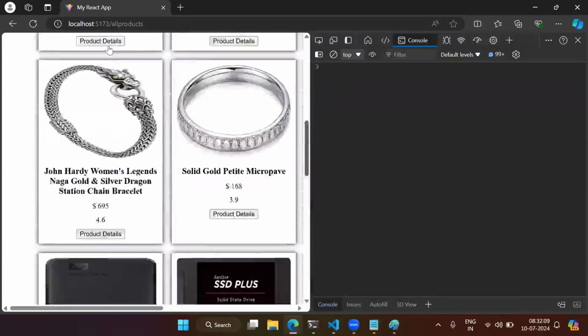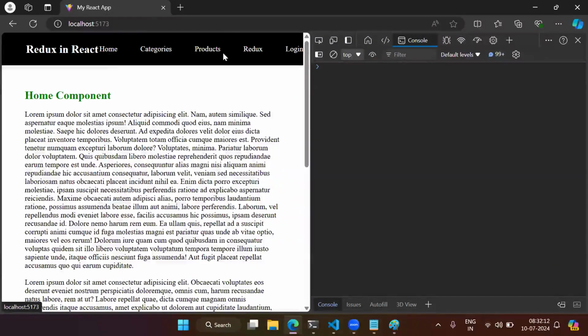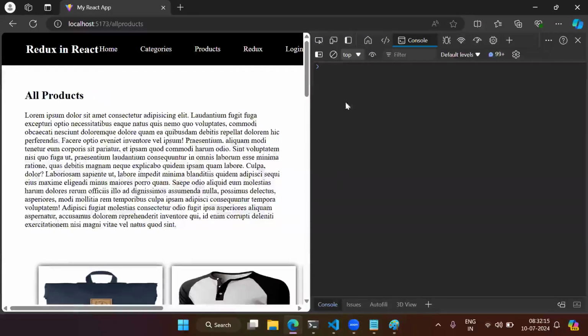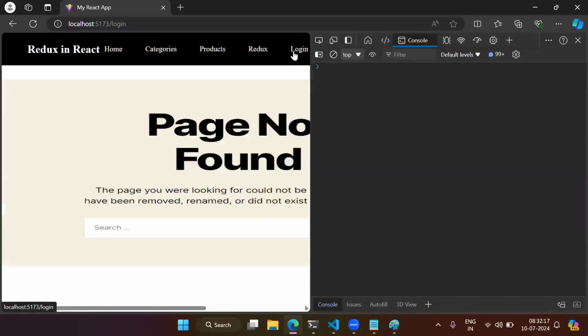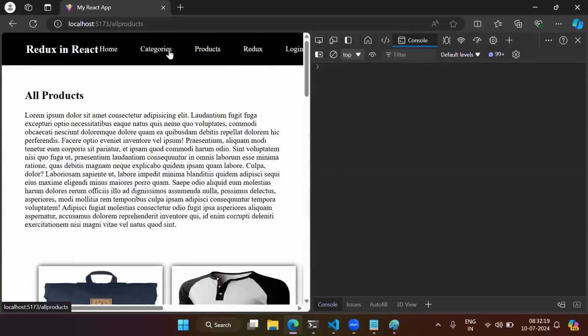Again, I will click on home. Again, I will come back to products. Still, there is no issue. Login. Again, I will come back to products. Category, products. There is no "executed" message in the console. It means we are not sending any request to the server.